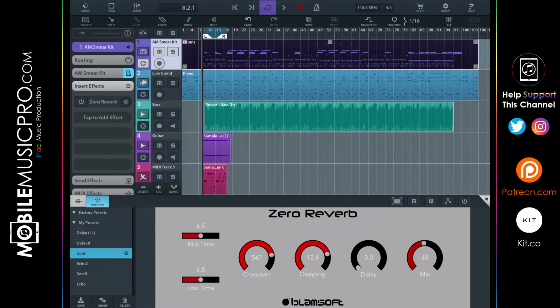So just like before, we will play the song and then enable the reverb and chorus one by one on these tracks.